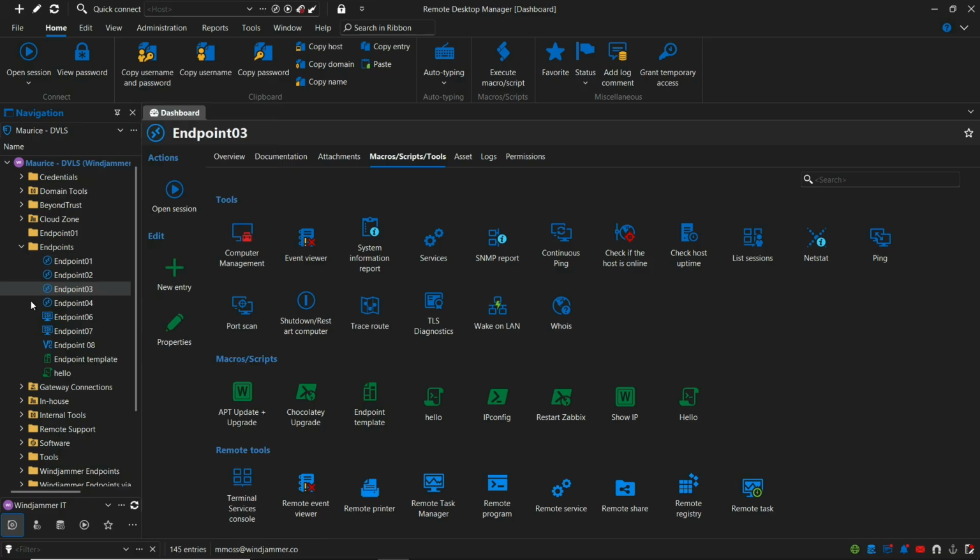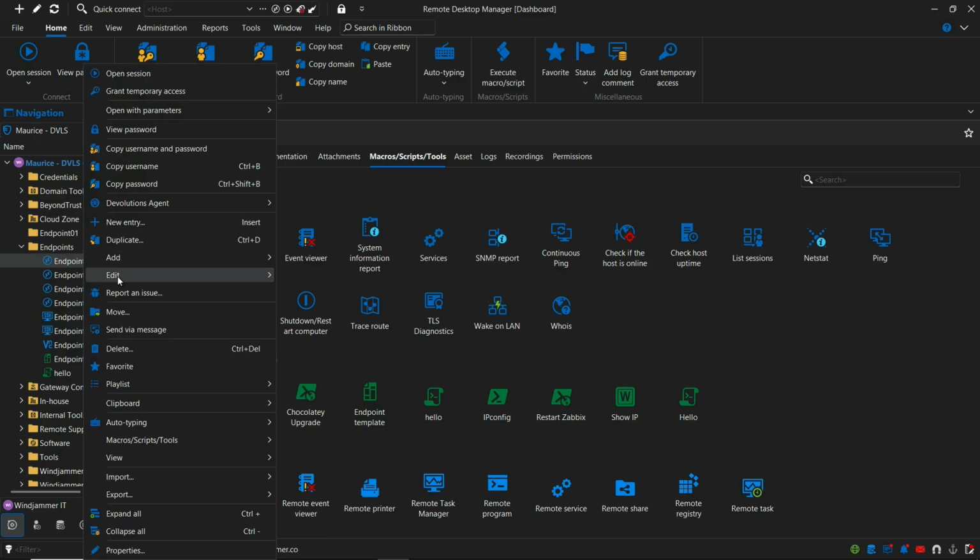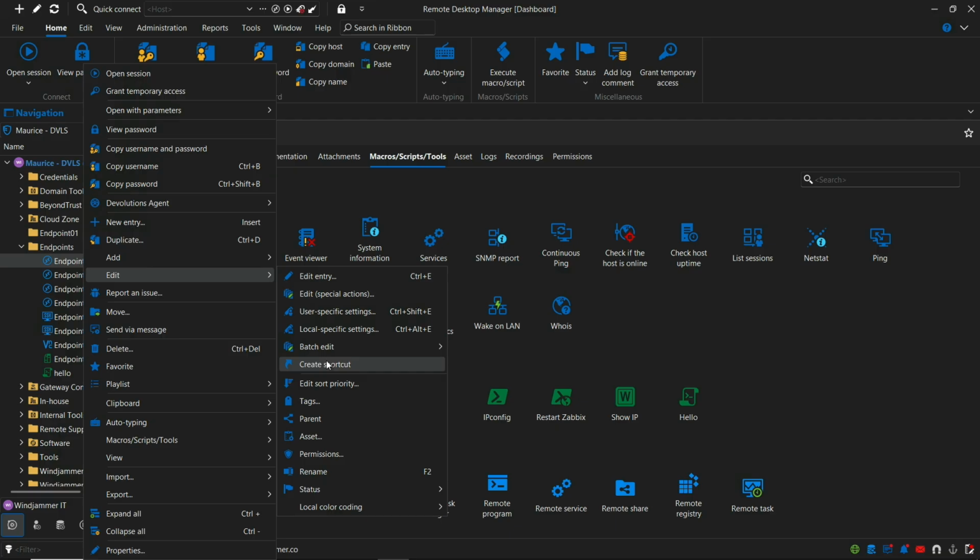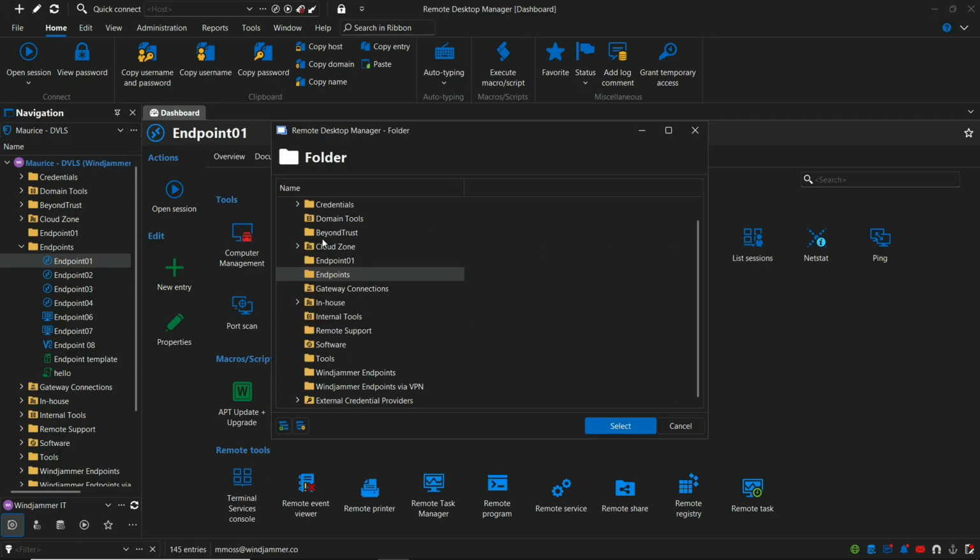Creating a shortcut is simple. All you'll need to do is right-click your entry, go to Edit, and then select Create Shortcut here. Once that's done, you'll want to select which folder you want the shortcut to appear in. In my case, it'll be endpoint 01.